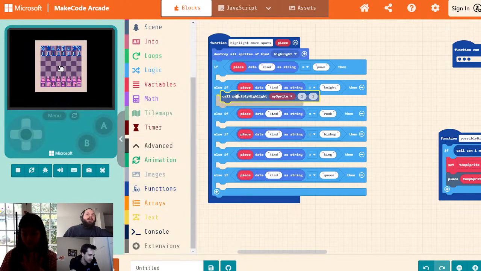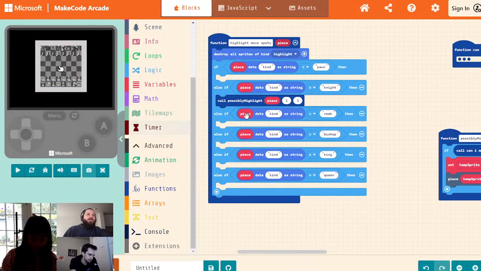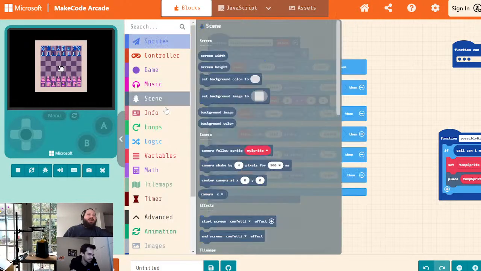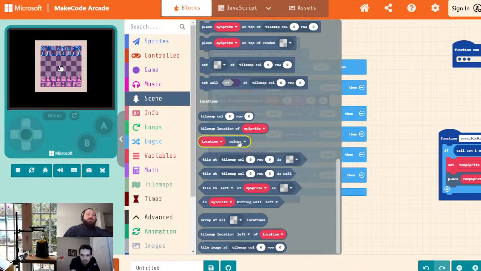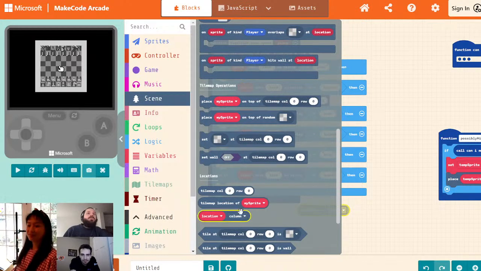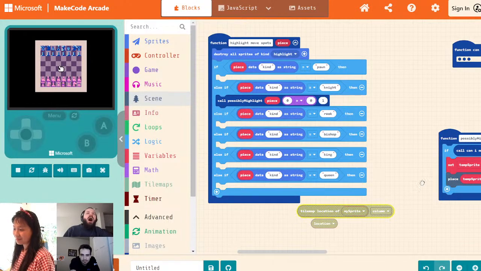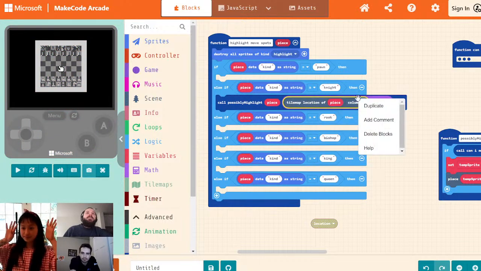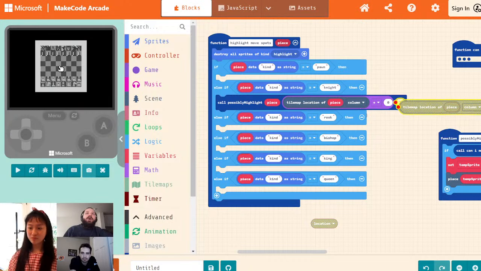So we're going to call possibly highlight on our knight. So let's go ahead and put in our piece, and we're going to be calling this 8 times. And we're just going to put in a plus to both of these and do the location of the sprite and get the column. Like that. And then we're going to duplicate this and do the row.